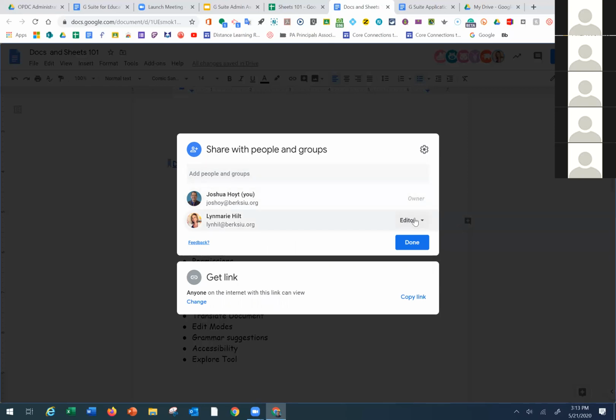You want to be careful of that. Or you can give specific individuals. It's entirely up to you. But the really neat feature here is if I had added Jill, Lynn and I would have had editing access, but Jill would have only had viewing access. So multiple people can be on that document.